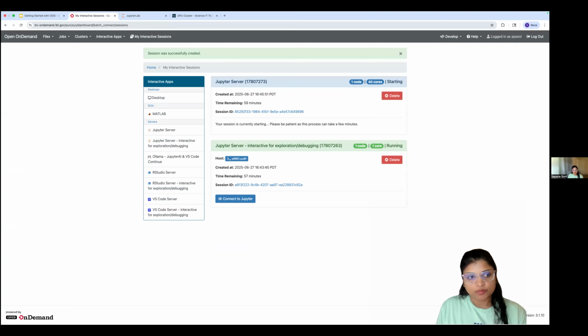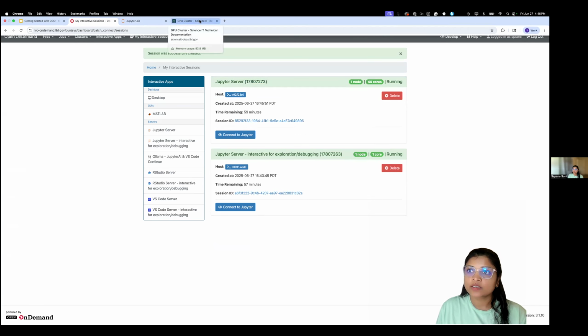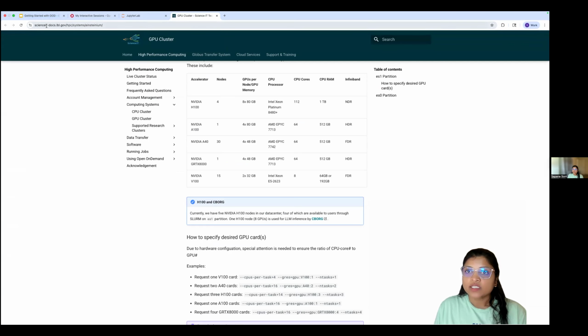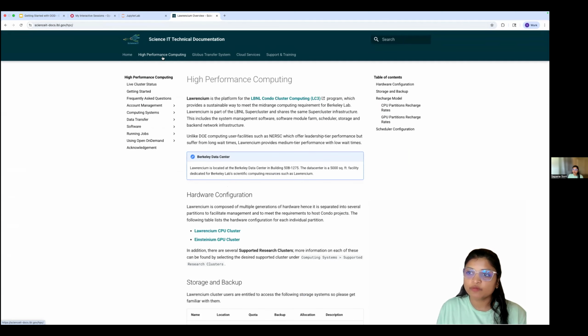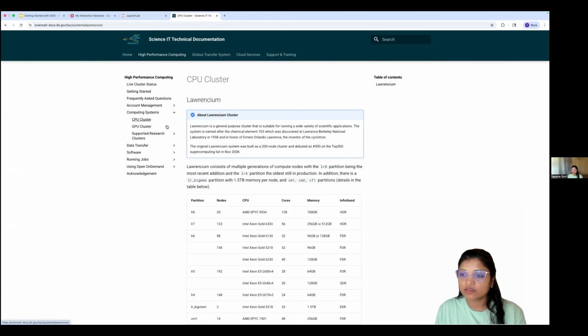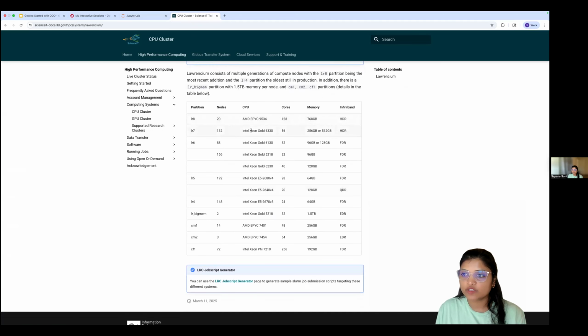Let's talk a little bit about the partitions. Partitions are groups of compute nodes with different characteristics. To learn more about the characteristics of partitions, please visit our documentation page, scienceitdocs.lbl.gov. There you can browse to High-Performance Computing Systems. I'll choose CPU cluster, and here are the different partitions with their specifications. Choosing the right partition optimizes performance and resource allocation.